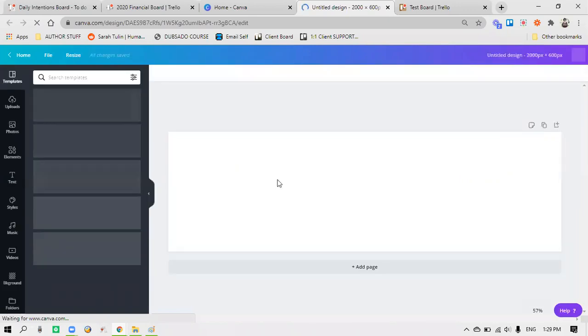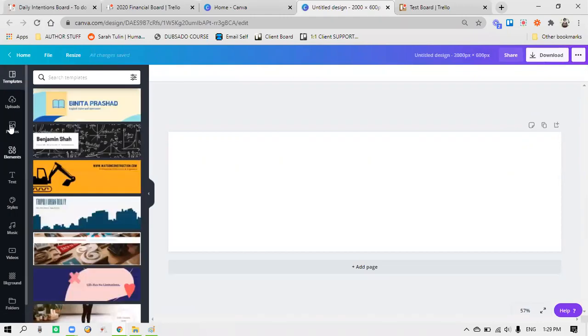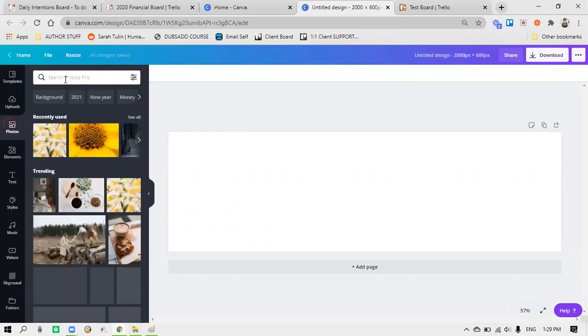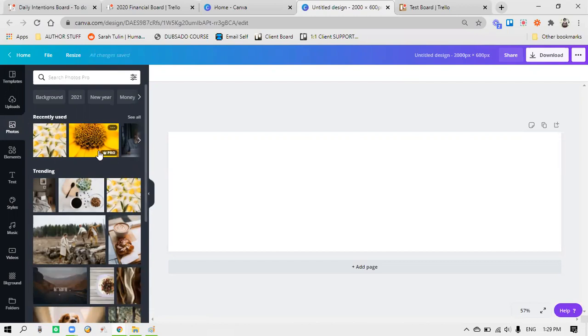Okay, so now we have this clear blank white canvas. Boring. We are going to go into photos. Once we have our photos, you can search whatever you want to search. There's some that are free, some that are pro if you have the paid version. Just for the sake of this training, we're just going to do this.